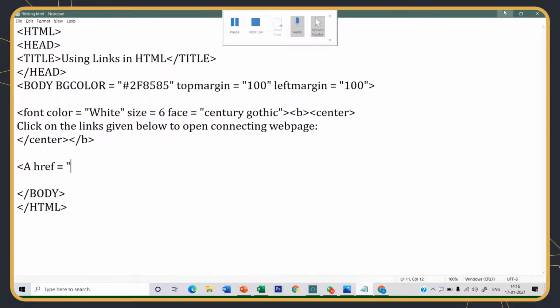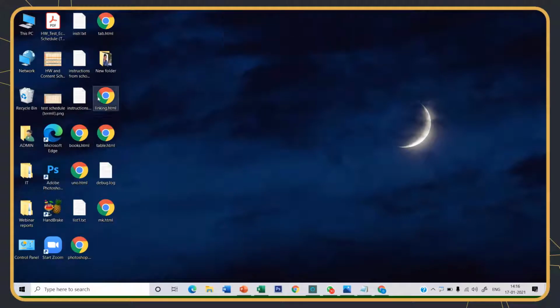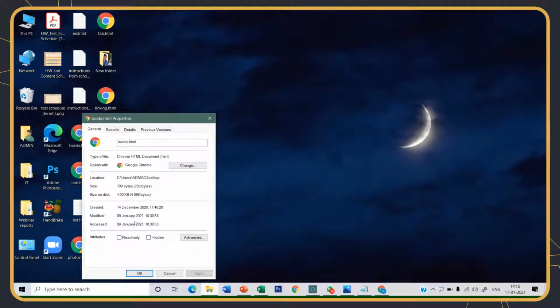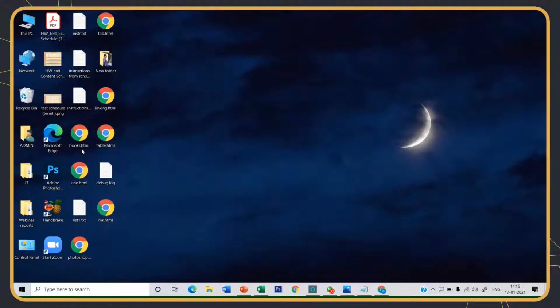Suppose now I minimize this. I have one web page here, books.html, on my desktop. I right click on it and go to properties. You will find a location given, C colon users admin desktop. I select it, press Control plus C to copy. OK. The name is books.html.